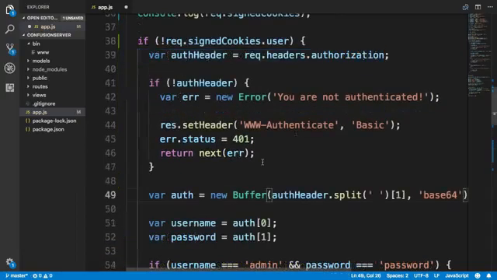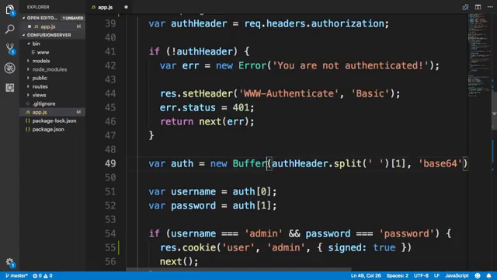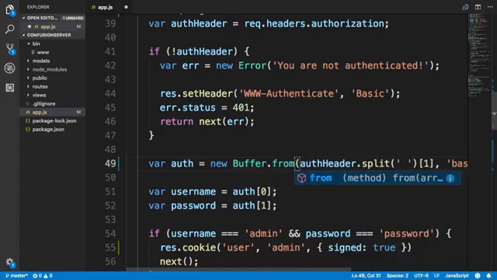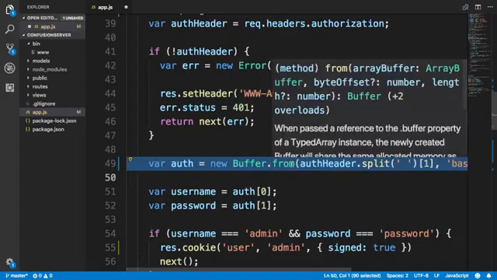Minor correction. The new versions of Node.js expect you to use new Buffer.from instead of new Buffer in order to deal with some security issues. So just correct this line to new Buffer.from. That's it. Let's save the changes and then go and look at our application in Postman.